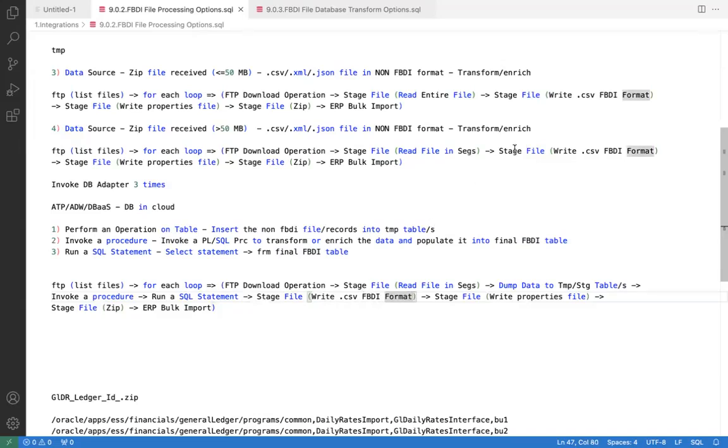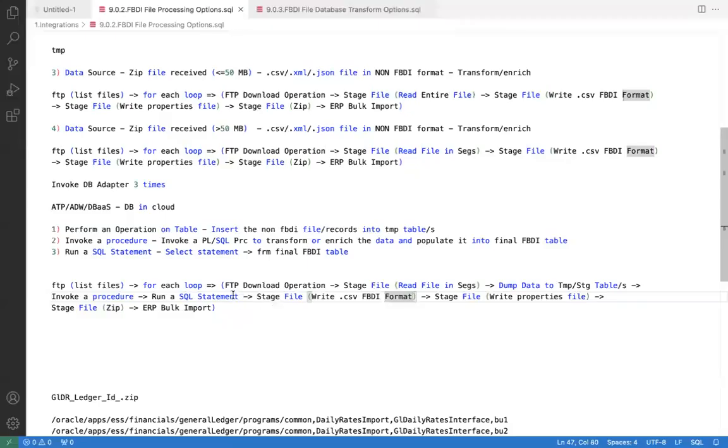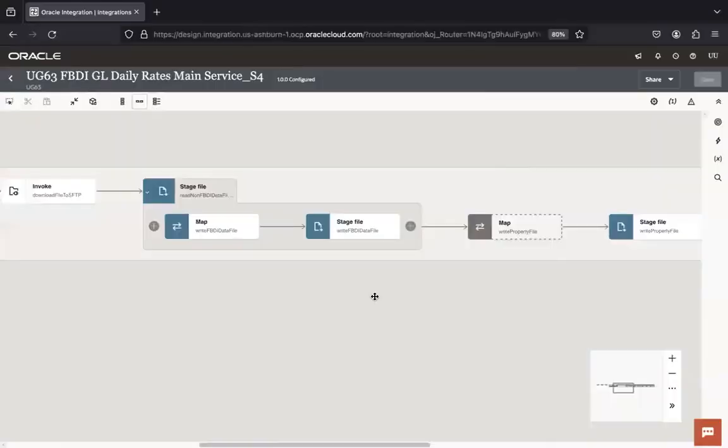So instead of generating the file directly in the integration layer with the content that you have received from our data source in non-FPGA format, you dump it to a table, kick off a procedure, do the validations, and get the data back from the database into the OIC instance by running a SQL statement. And then we use that content to write the FPGA file. So let's see how to do these operations.